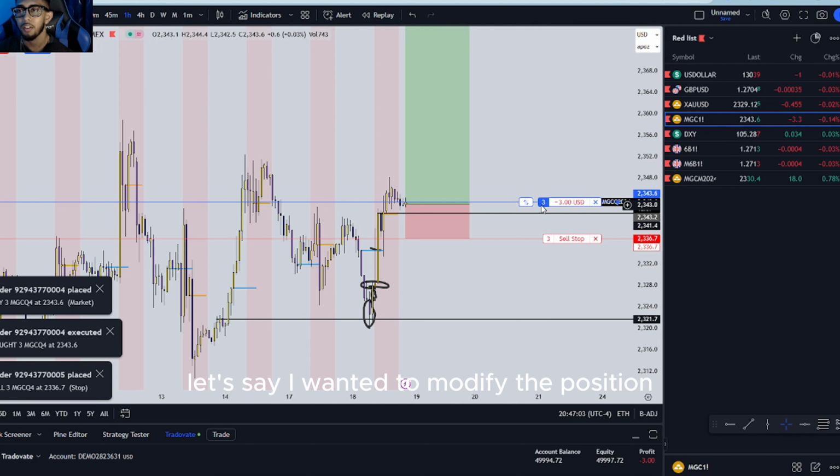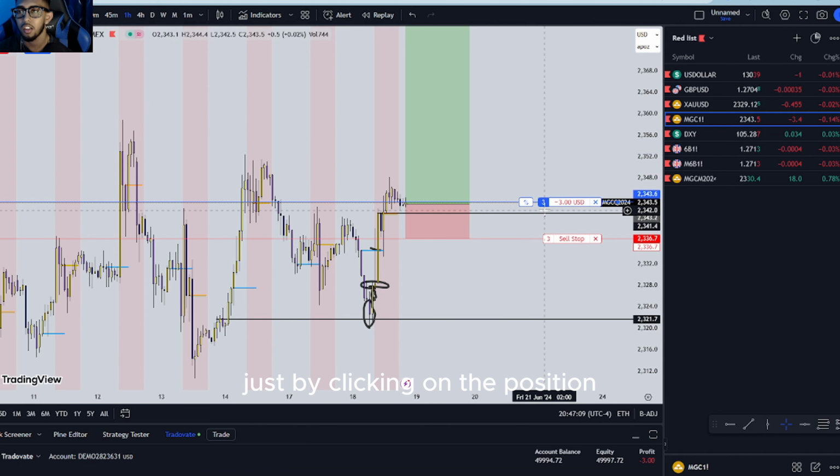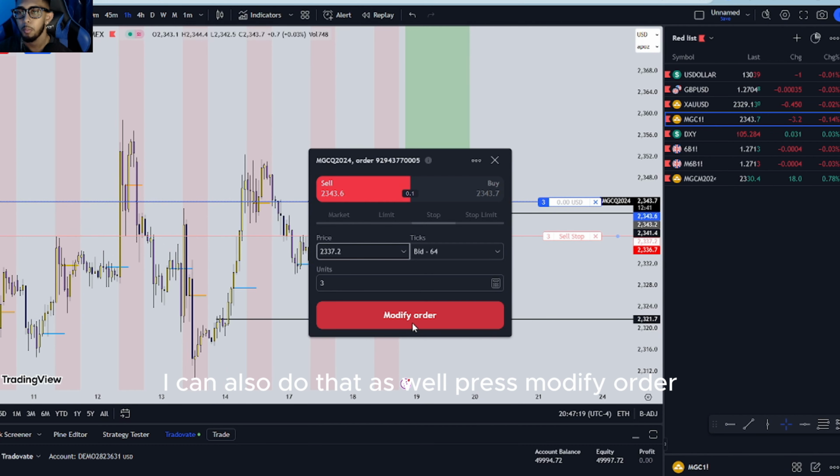Let's say I wanted to modify the position. I can actually go ahead and modify the position just by clicking on the position. If I wanted to drag my stop loss up, I can also do that as well. Press modify order.